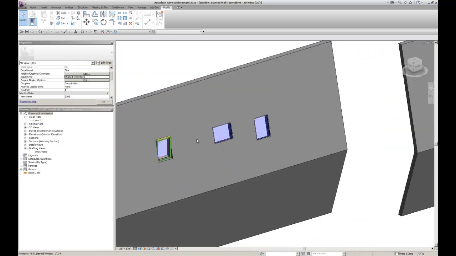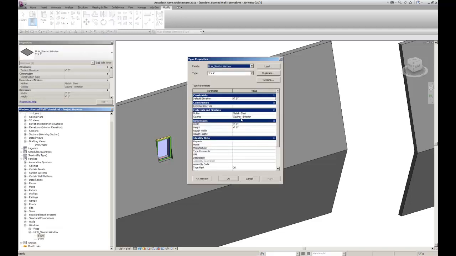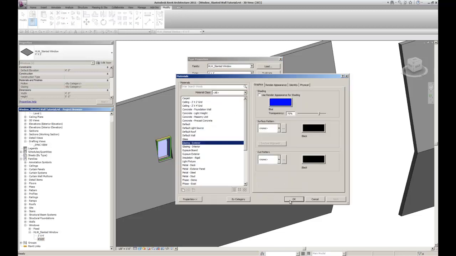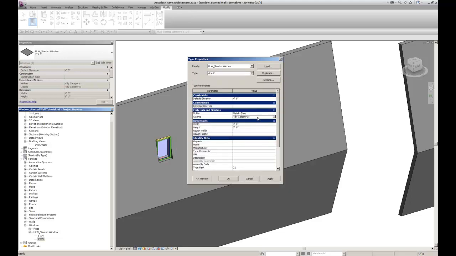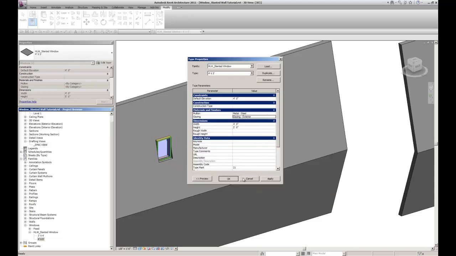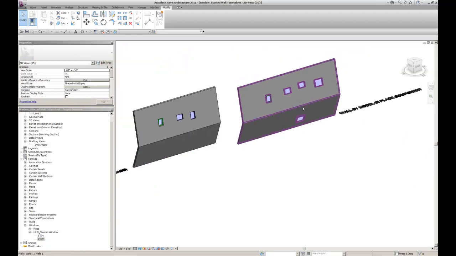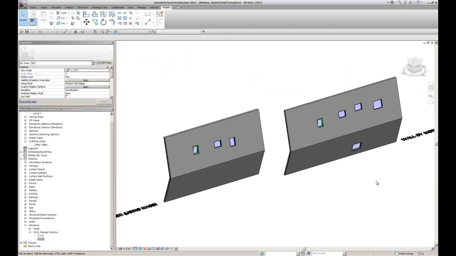So I'll go ahead and find that family in the family browser, Windows, HLW Slanted. Here we have our 2 types. This one I've applied the materials. This one I need to go ahead and apply those materials as well. Oh, grabbed the wrong one there. Exterior. There we go. Now all of the windows should be reading properly. So that's the basics of generating slanted windows for complex walls in Revit.